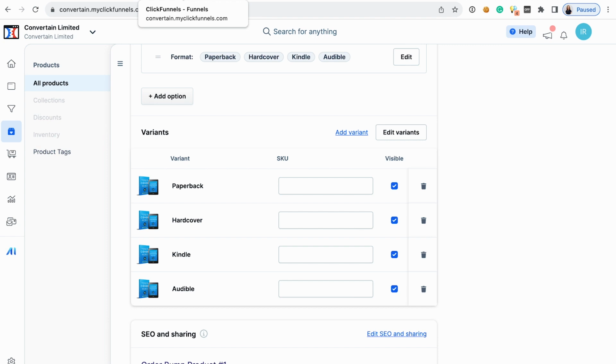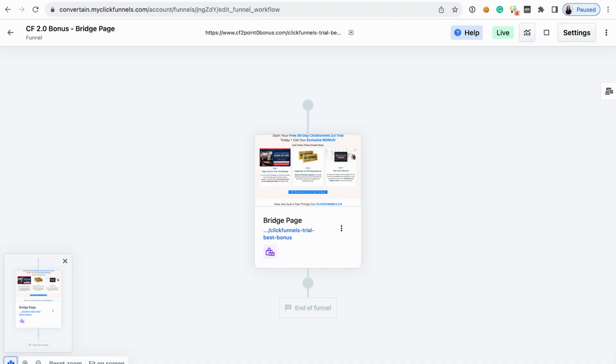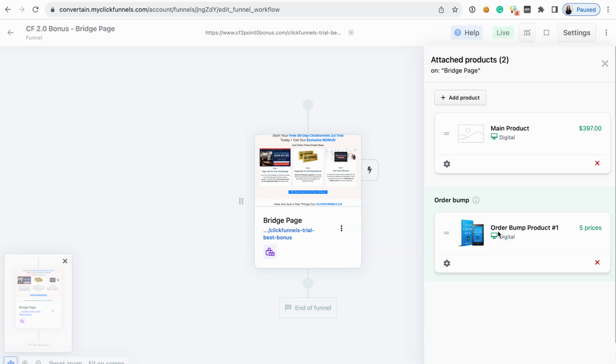Once we have all the product variants ready, we can go to the funnel or to the order form, to be specific, where we want to show this product. I already have this product connected to the funnel step. If you don't know how to do it, just click on the icon that you will see here or on the menu and click Add Products, in my case Manage Products, because I already have the products added. And here I have my product added as an order bump.